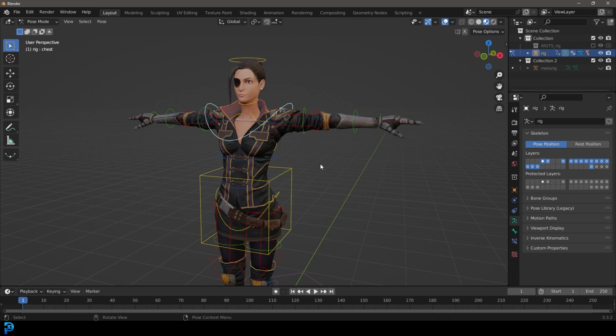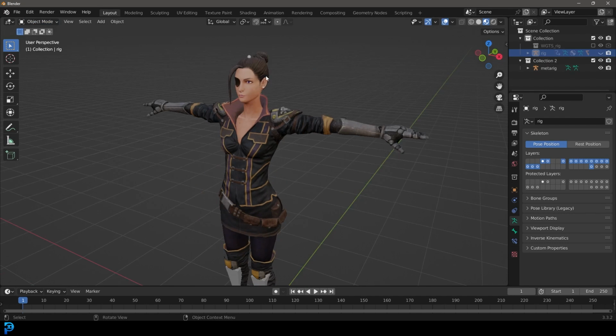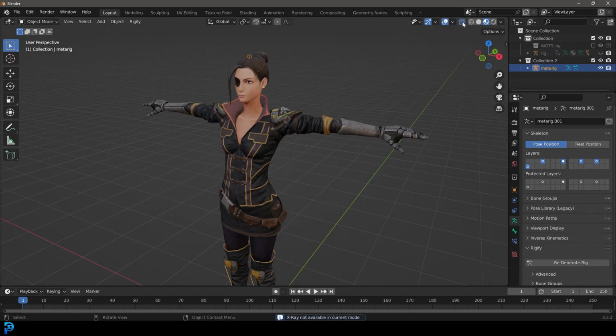So this is a really cool feature in Blender. It's an add-on that's built right into the software called Rigify, and essentially it allows you to automatically rig a character in Blender. You just have to roughly line up some bones first with this rough meta rig. So it's very simple to actually use.